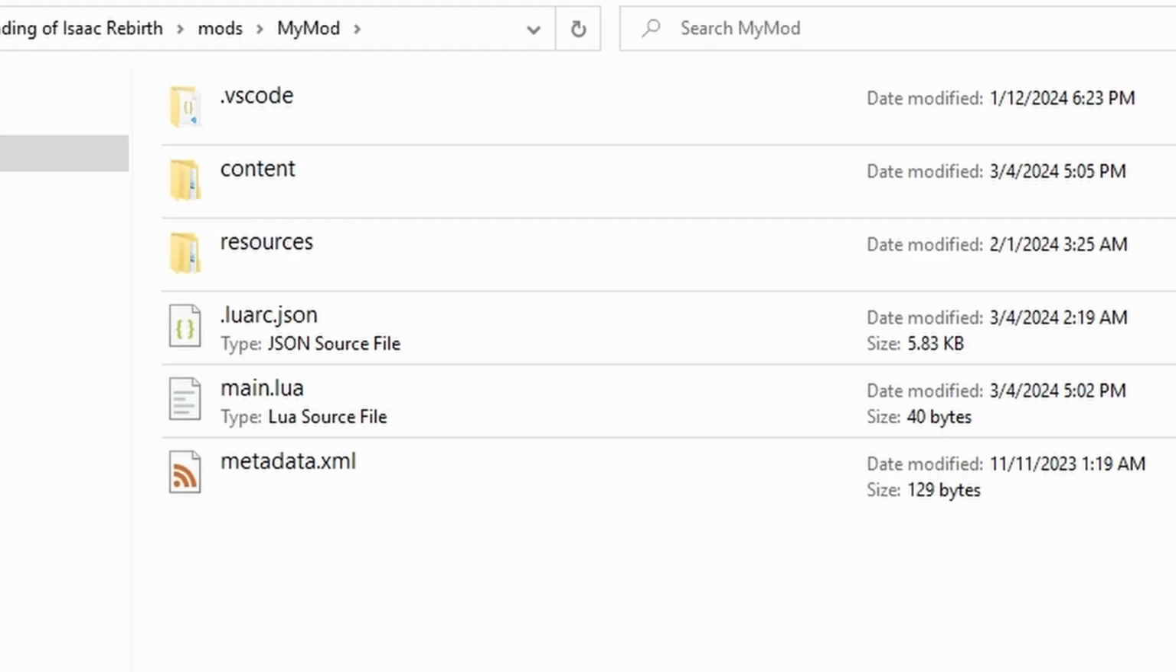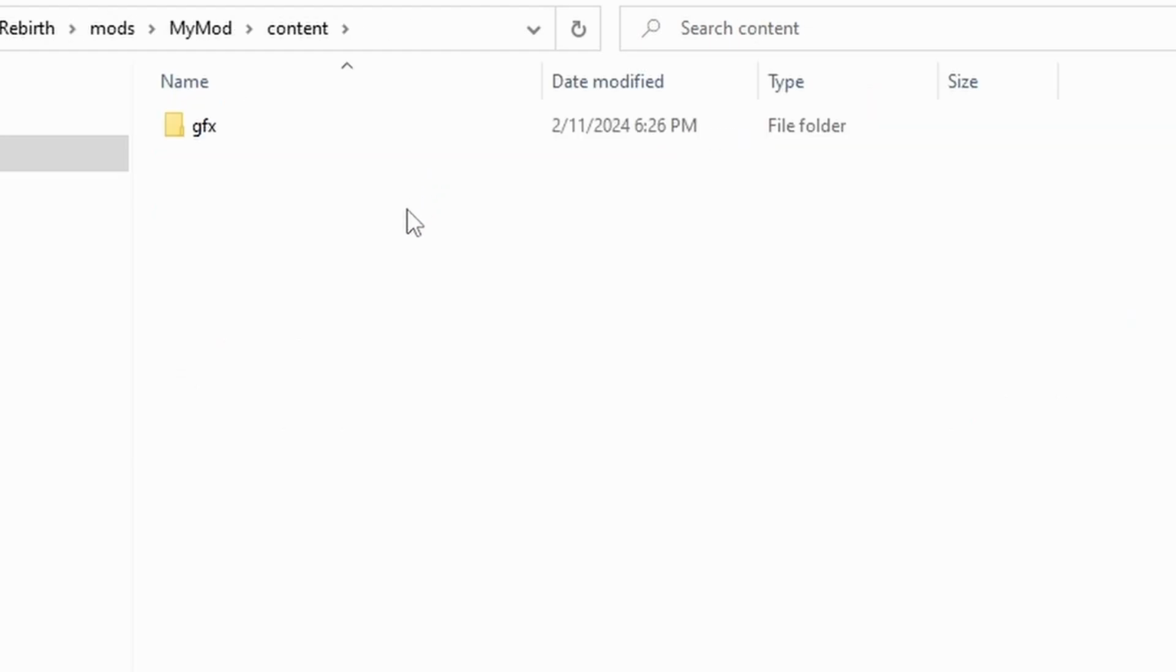Now that I'm done explaining the anm2, let's go define our entity. Go to your content folder and create entities2.xml.